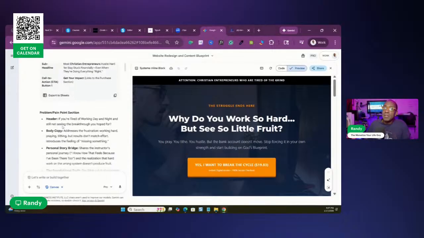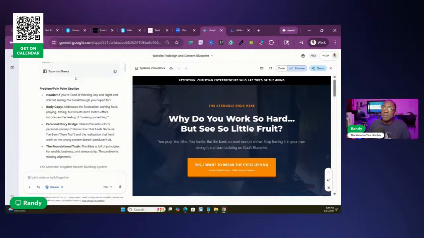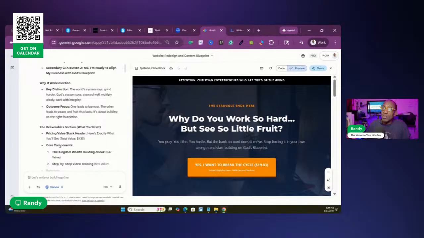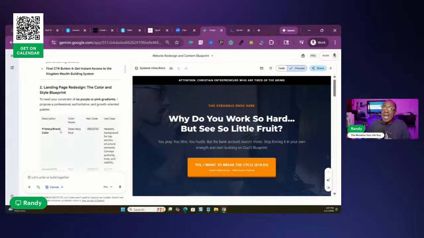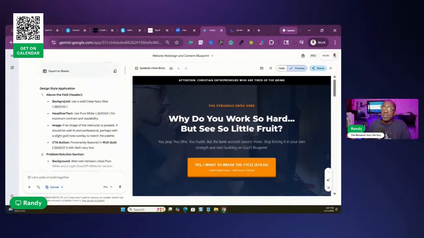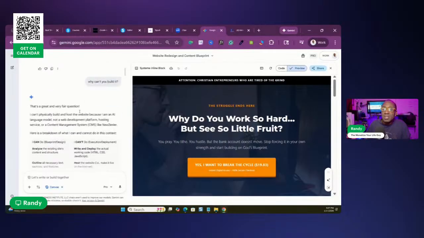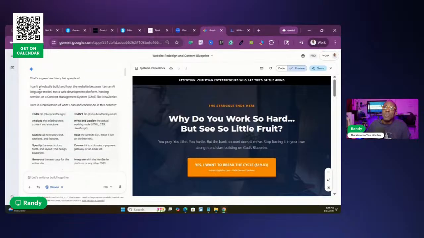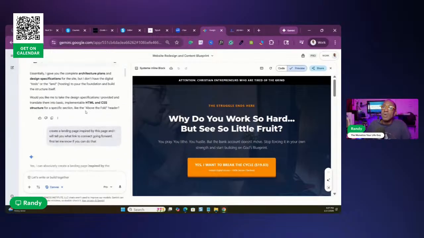So here's what happens. You use your Gemini. Gemini starts telling you what it's going to do. You make sure that it does that, asking it very specific things. It was telling me, I'm going to do this, I'm going to do that. Then it said, I can't build this. I said, why can't you build it? He said, that's a fair question. I can't physically build it in the Postal website. Well, I know that, but you can build it. So I said, okay, no worries, just create the landing page inspired by this page.